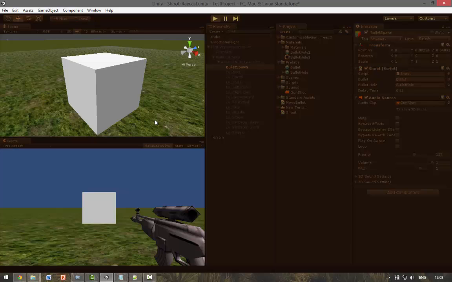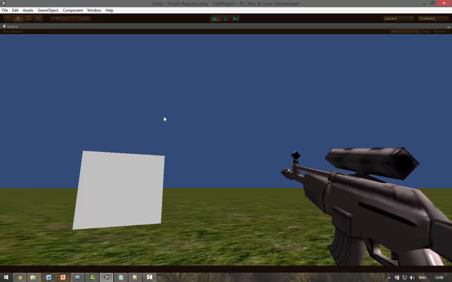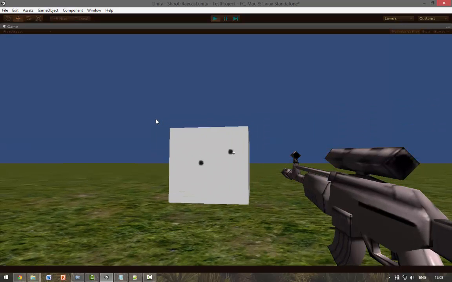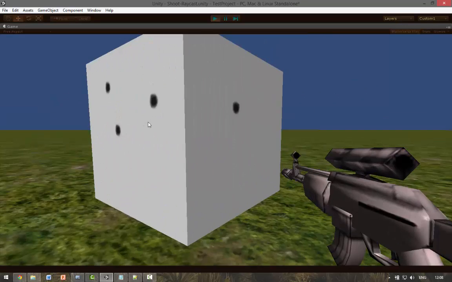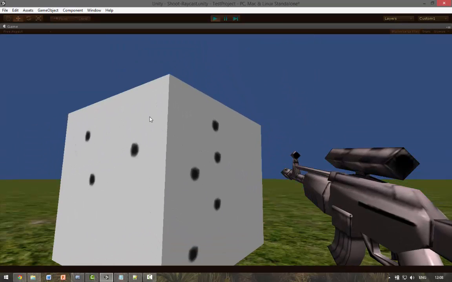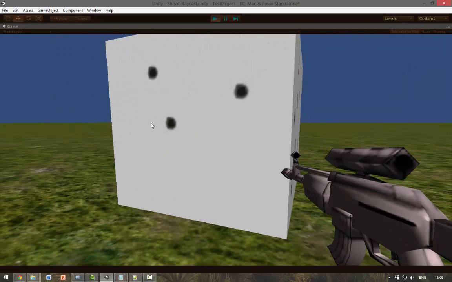So let's test it out. If you shoot in the air, nothing happens because we hit nothing. And when we hit the cube, you can see it instantiates the bullet holes on the place and the rotation where we hit the cube. And I'll explain why we just set the child to a very small amount upwards. If you instantiate the bullet hole exactly on the plane of the cube, it would interact with the face of the cube itself, so you couldn't see the bullet hole clearly.